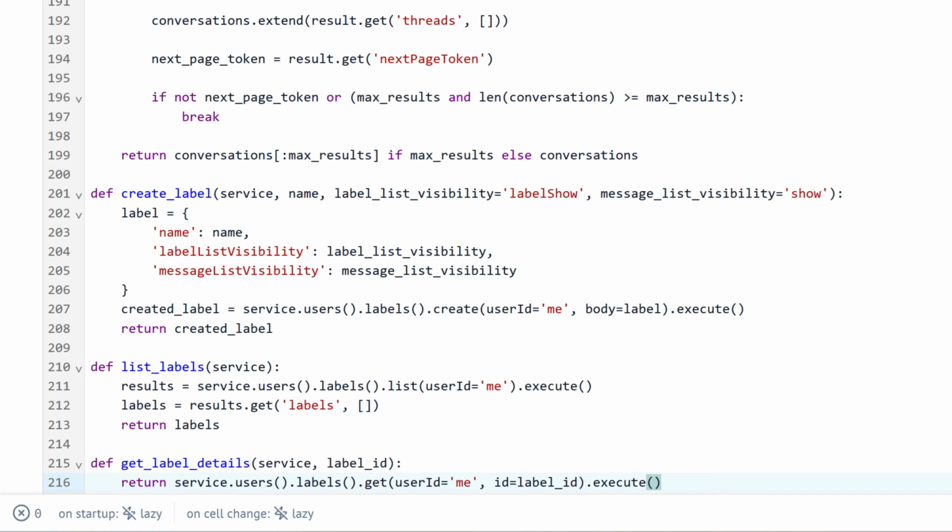For getting details of a specific label, like how many messages or threads belong to a label, create a function called getLabelDetails that takes the service and label ID as parameters. Return the output from labelsGet method with user ID and label ID as the arguments.